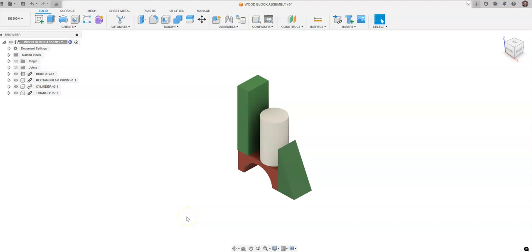This is a video for how to go about creating an animated exploded view for your woodblock assembly in Activity 2.1.4 for your Introduction to Engineering Design class. You'll notice on the screen that I have a woodblock assembly with our rectangular prism, our cylinder, our triangle, and our little bridge shape that I've got down here in red.